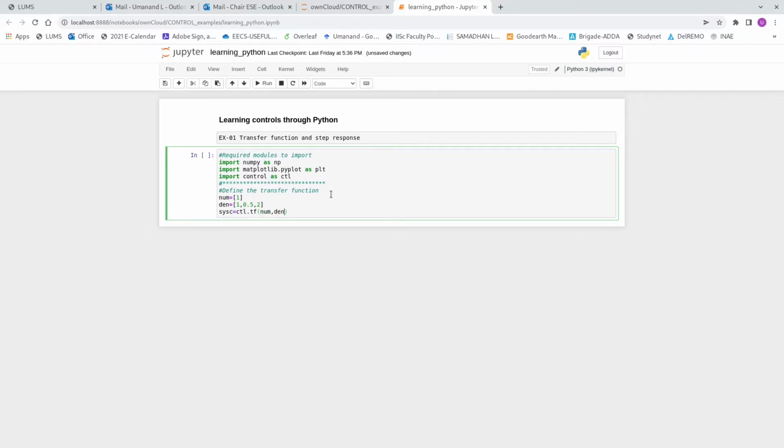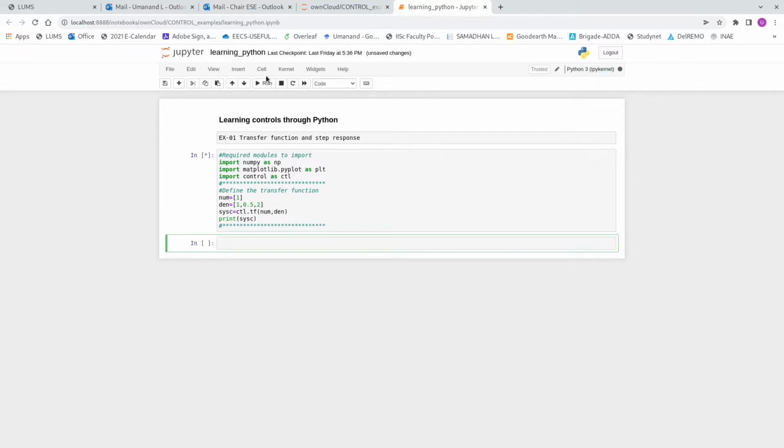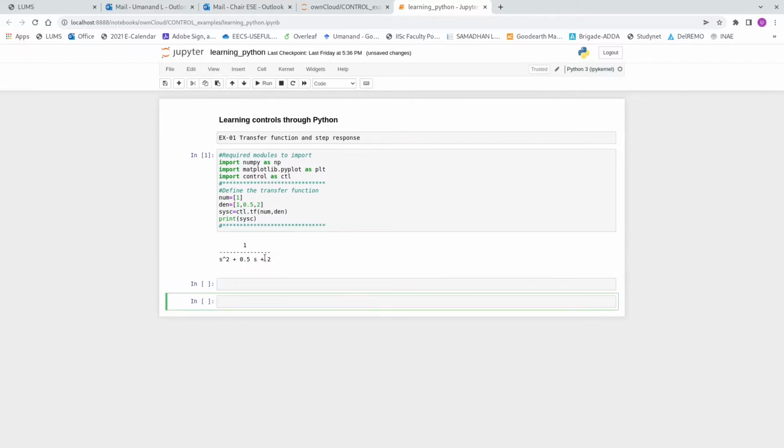Now this sysc is nothing but the transfer function that we have defined. So let us print it out. Print sysc. So this is the definition of the transfer function. So if you run this, let us say I run this particular cell, which is highlighted. So run the cell. If I run the cell, you see that it executes and the result is displayed.